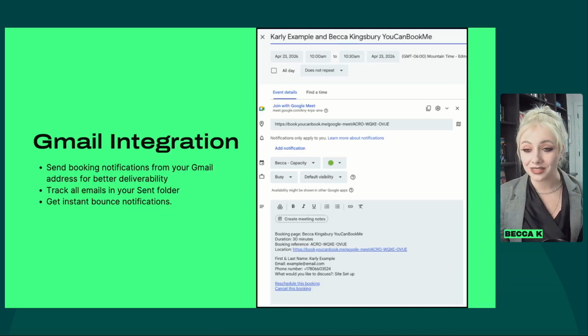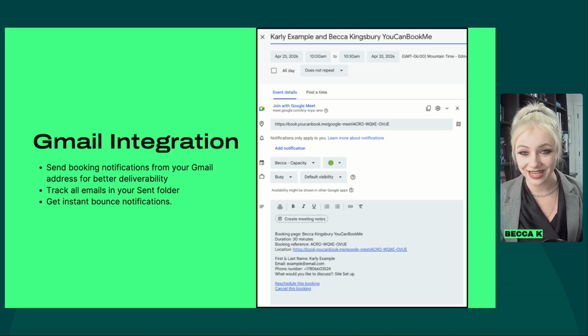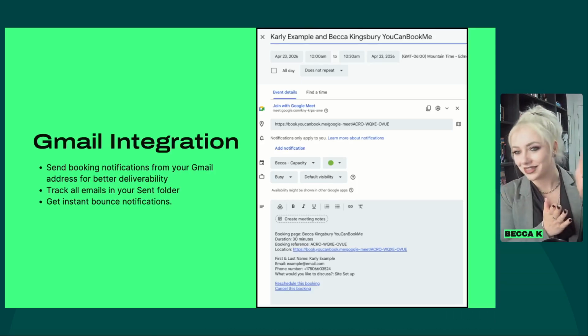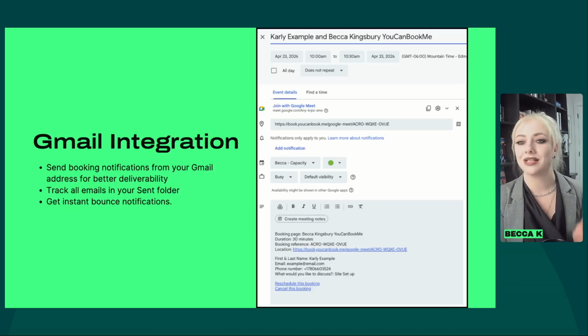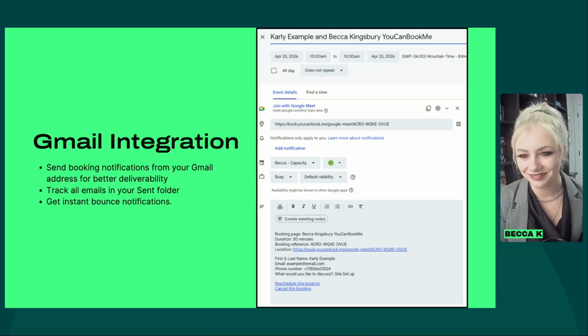You can do this in Outlook as well. Absolutely. Thank you for that shout out, Kate. I should have probably put Outlook/Gmail on this slide, but instant bounce notifications, everything in your inbox, because we all live in our inboxes. So why not just sync it, make your life easier?